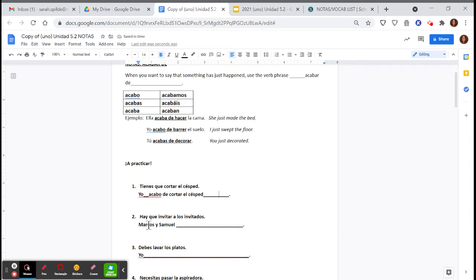For dos, it says hay que. So remember, if we look at our vocab list, hay que is one must or one has to. So what if somebody said one must or one has to invite the guests? So somebody has to do that. And we want to say Marcos y Samuel, they just invited the guests. So they already did that. So then we would use our form of acabar, which is acaban, they, and then to invite the guests. Invitar a los invitados. We don't need to conjugate the second verb since we have acaban.